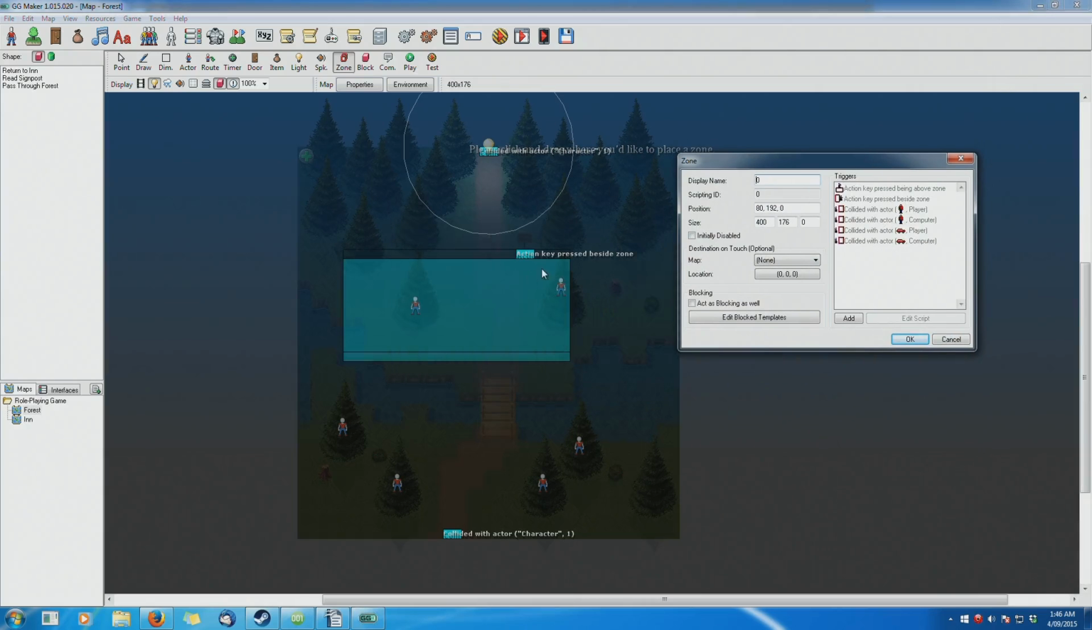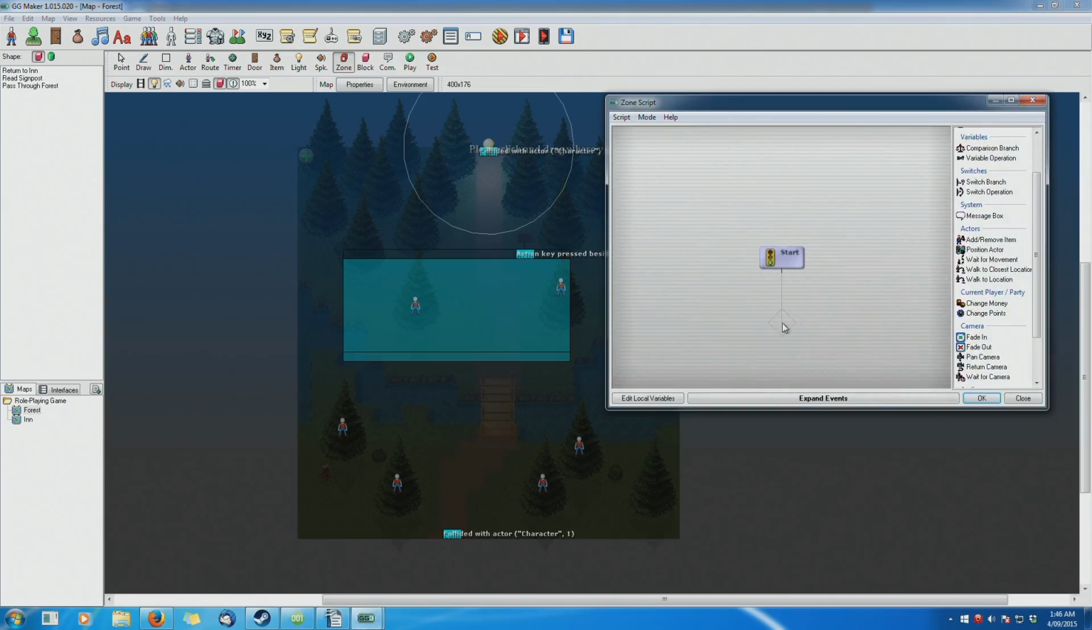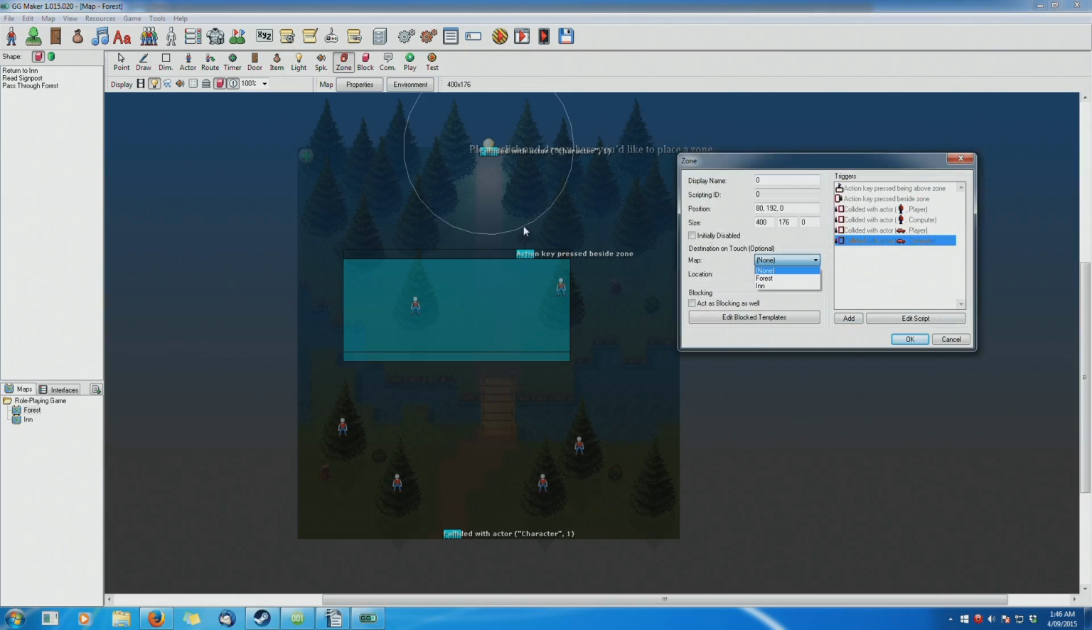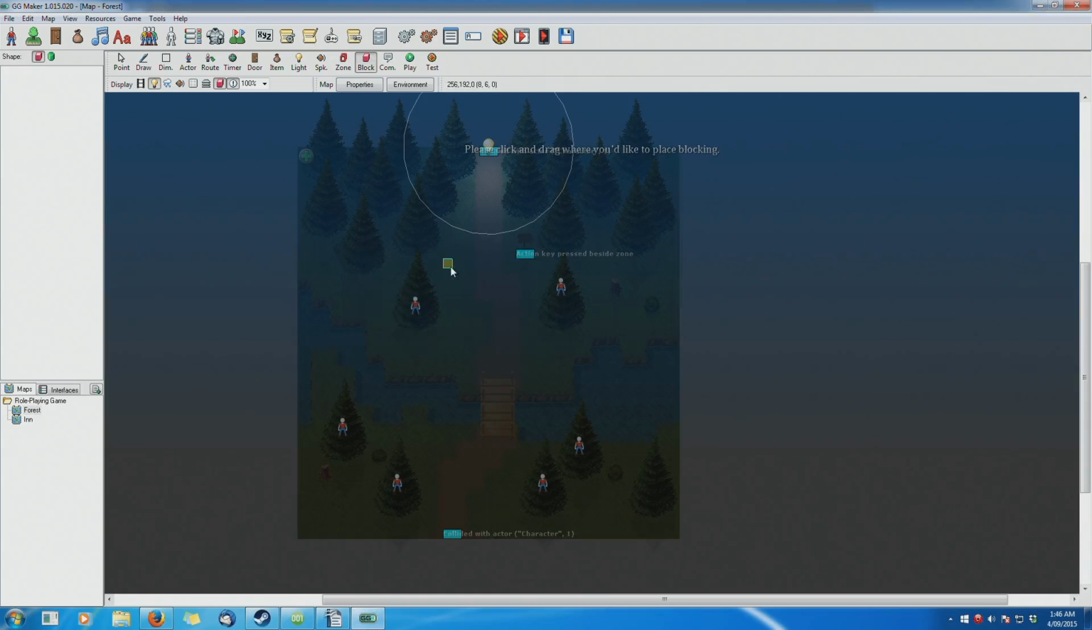Zones are very interesting. You set that up, and then you can have it so if the player walks into that, a script is run, or a graphical script. So you can say when collided with character, do something. Or you can say when collided with character, change map, so we get teleported. So very interesting. Blocking just acts as a block, so a character will collide with that and not be able to pass through it.